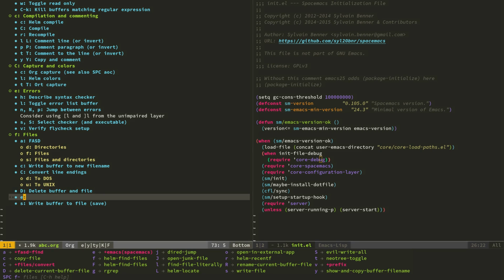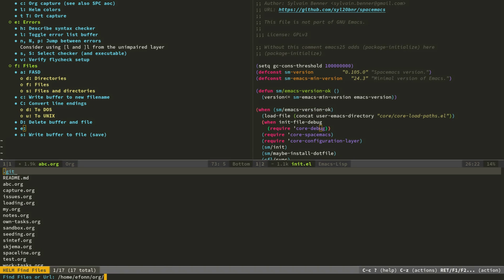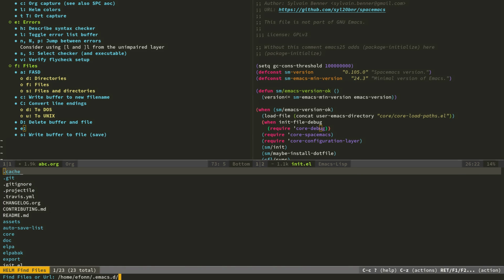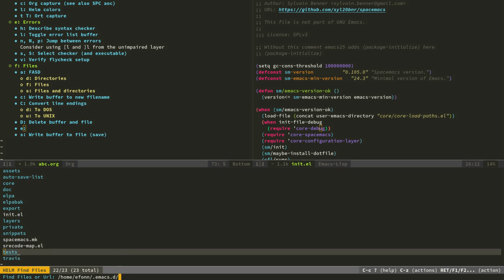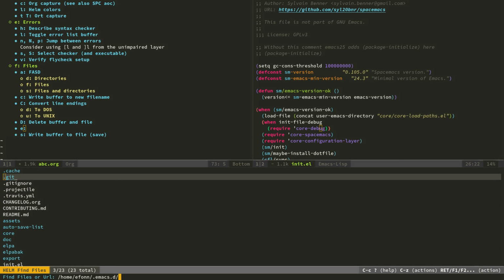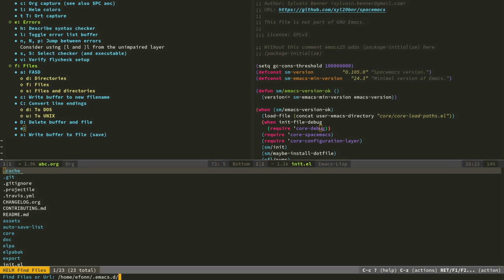Space FF. This is the quintessential binding in Spacemacs for finding files. It opens a Helm session where, to the dismay of many Vim users, you can only see the files in one folder at a time. So if I go to my emacs.d folder, it does not show every single file in every single subfolder. It just shows the files and folders in emacs.d. So I have to actually navigate the tree using this.